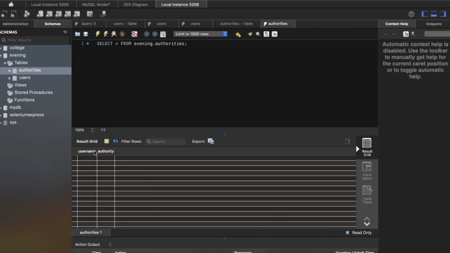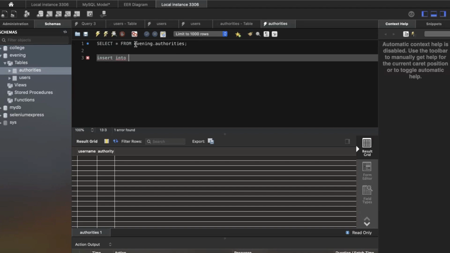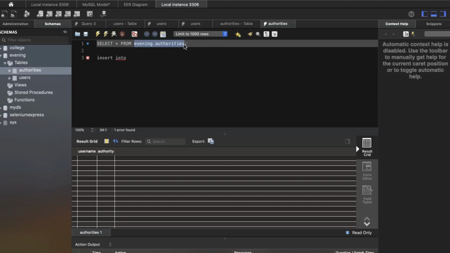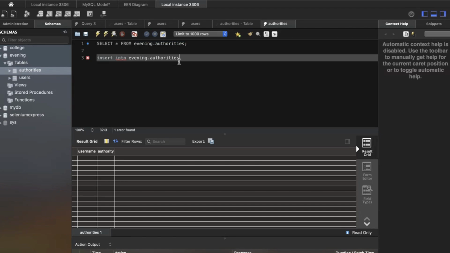You cannot do that because this particular table does not have a primary key. And if the table does not have a primary key, then MySQL is not allowing you to enter the data directly here. So what we can do right now, maybe I can do an insert into, manually write the code: insert into table. My table is evening.authorities, and here let me insert some data. Okay, maybe I will insert values.